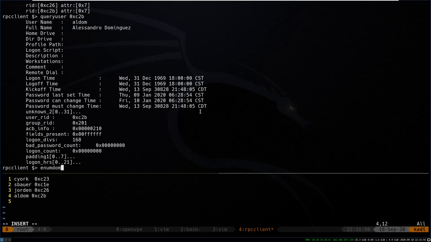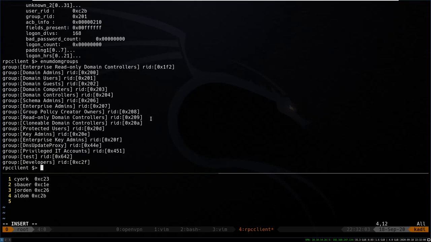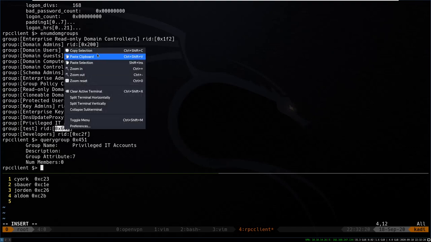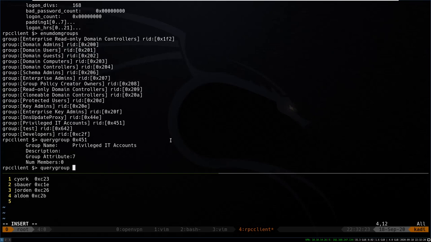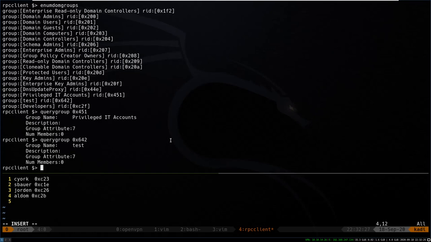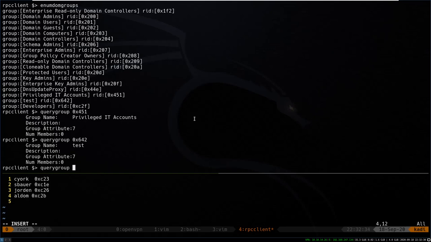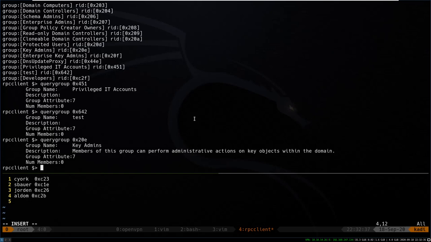So then if we name DOM groups again, we can see who's in this privileged IT accounts. And there's nobody in it. We could look at the test account and see who's in this. And no one's in it. So it looks like maybe key admins. It looks like we're after the development group. There's no users in that one either. So we're targeting these users here: cyork, sbauer, jorden, and aldom. So just keeping that in mind.